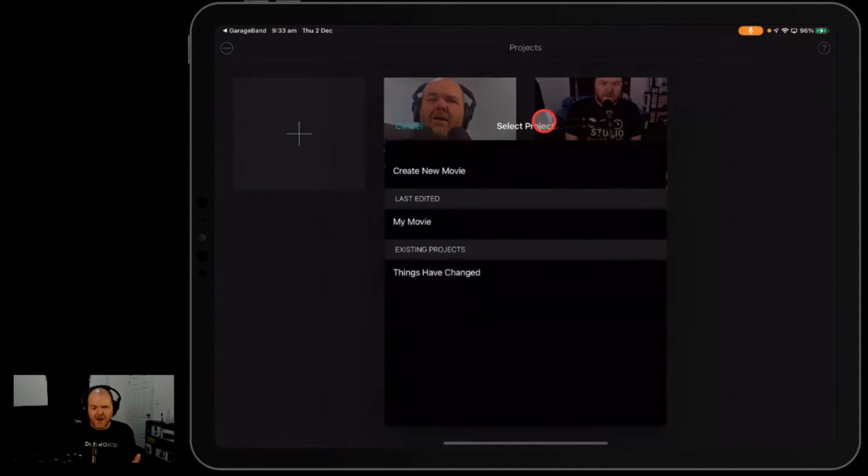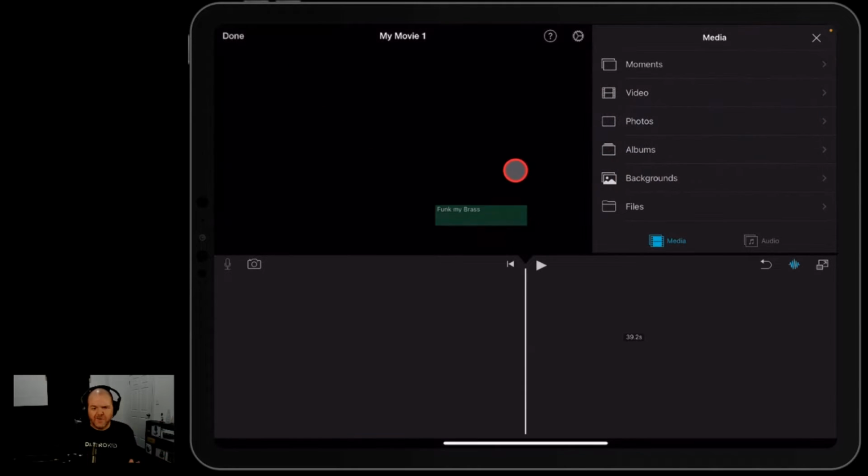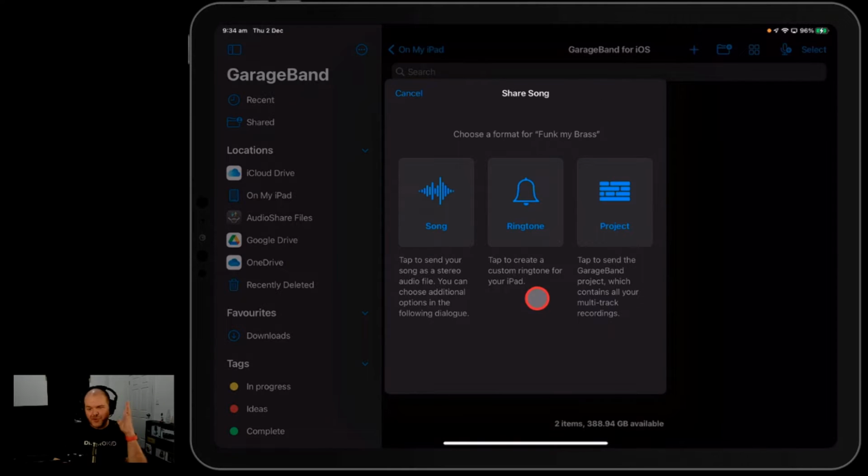So if we tap on, say, iMovie, it's going to open up. And if we want to use this in a new movie, we hit Create New Movie, and boom, it throws that audio directly in here for us to use in our iMovie project. Let's move on to ringtones.